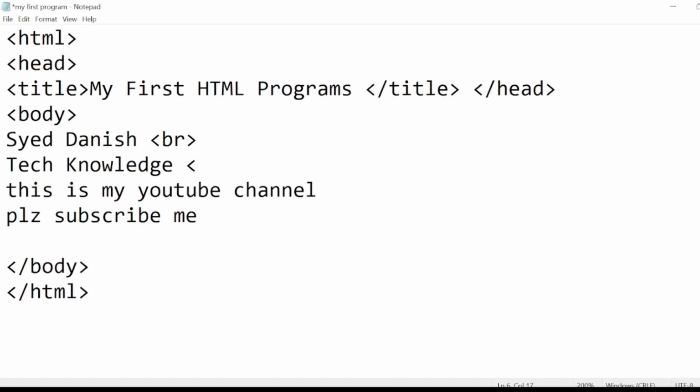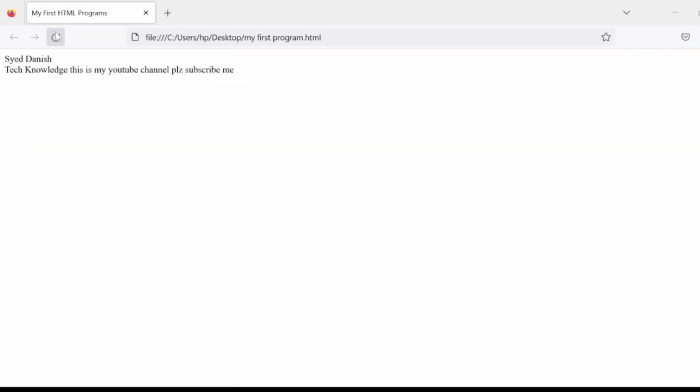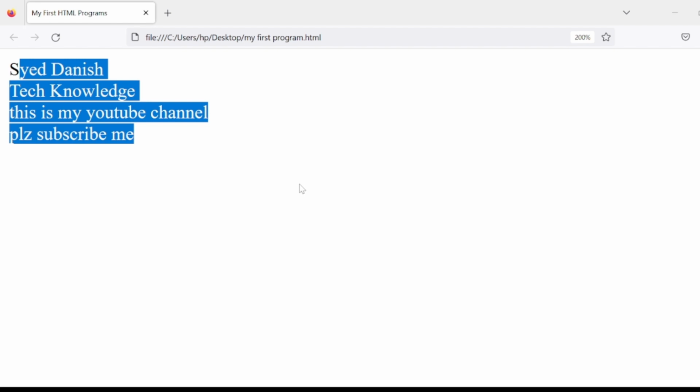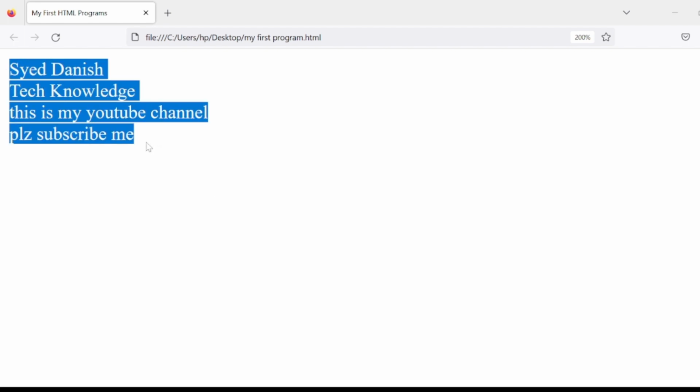After that, if I write break tag here also, and here also, and here also, if I save this page and go and reload this page, you can see this. This is how we write there and use a break tag.